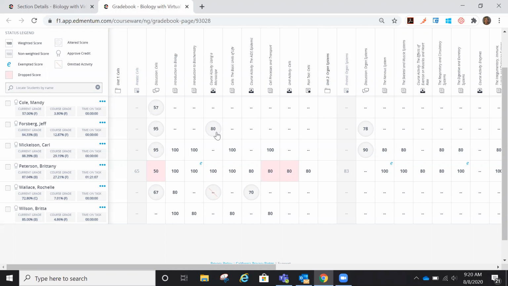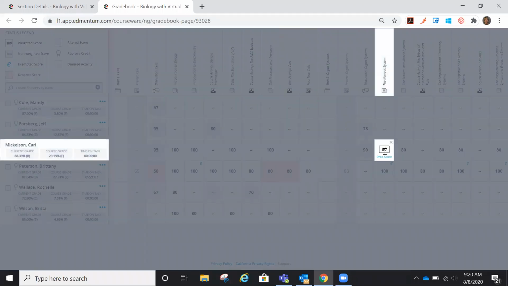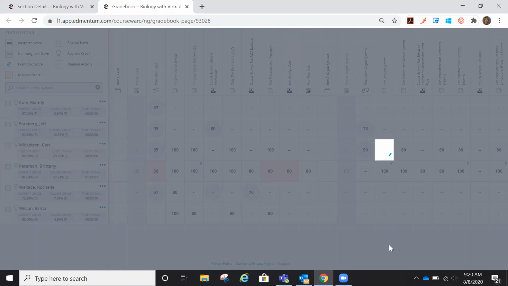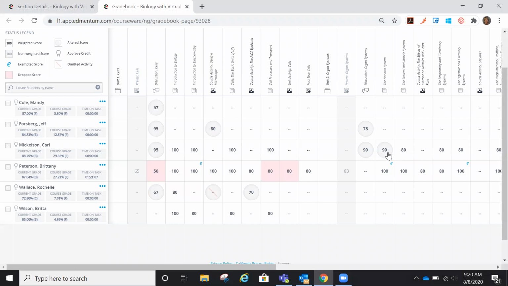I can see if I have altered a grade from whatever they earned by doing it their first time around. If I would like to alter a grade, I can click on a score, I can change the grade, I can click out of it, and now it has changed to a different score, and it's going to tell me that with an altered score. It says score has been edited by the instructor and is reflected in the student curriculum details.